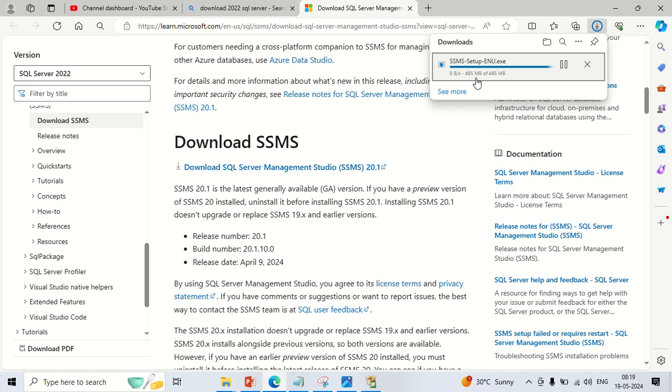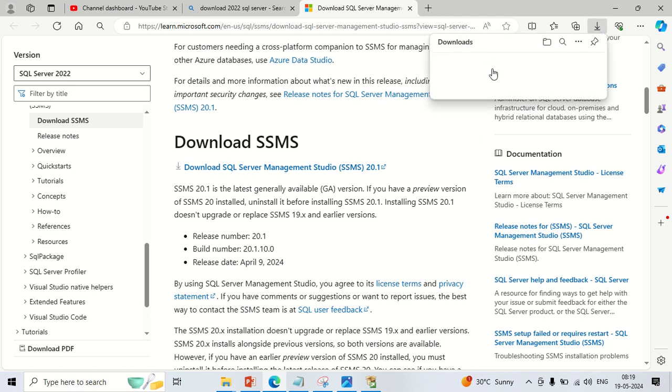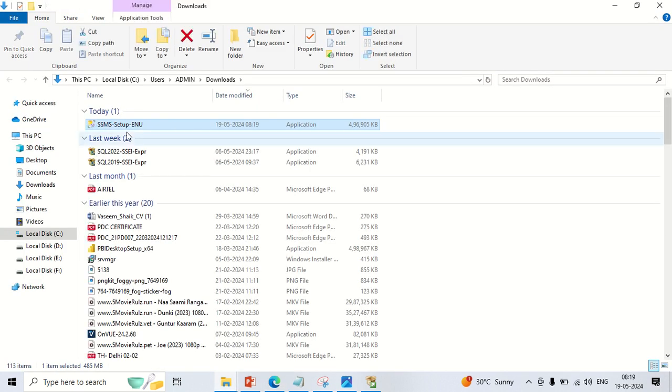Yes, it is done and now it is loading. Just give a minute, it will complete. Yes, we can refresh it. It was downloaded, and as usual I just open it in the folder. You can also click on open file, and it will open directly.